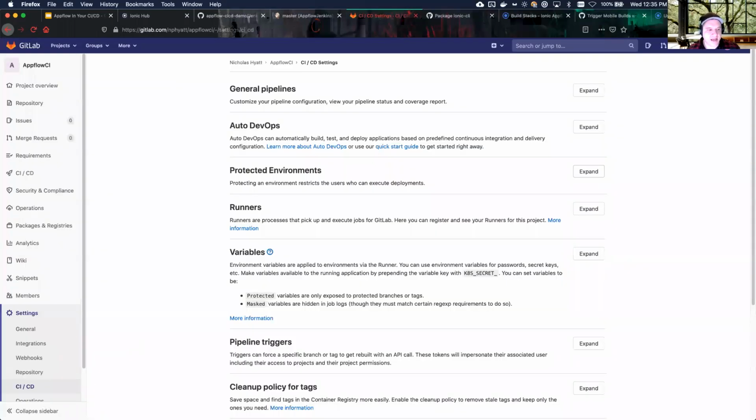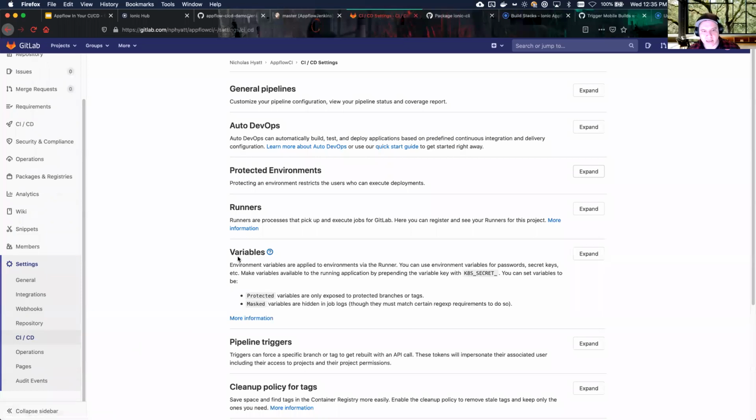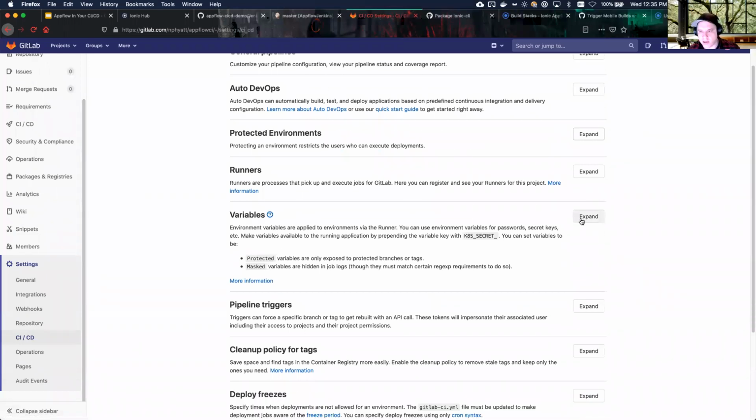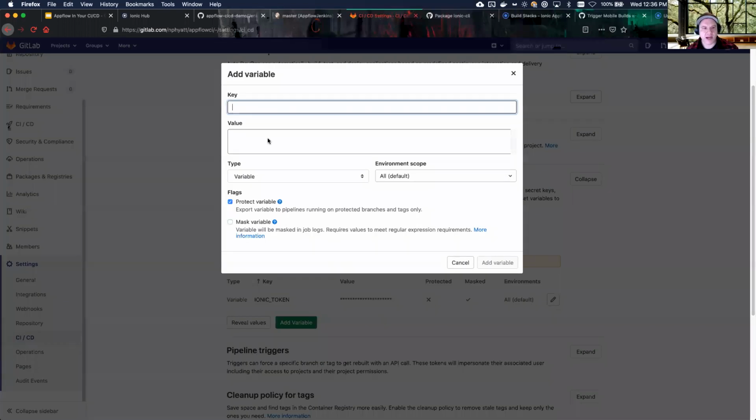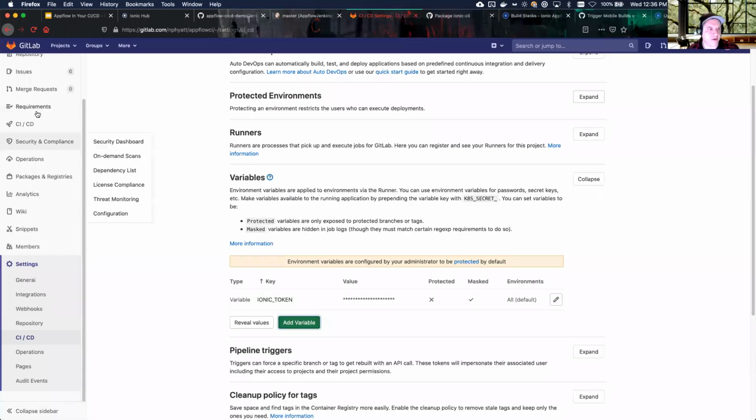In GitLab CI, you can go to Settings, CI/CD, and you'll see Variables. When you expand the variables, you can see that I piped this secret into the Ionic token environment variable. So that's what's allowing my Ionic token to authenticate. If I wanted to add a new one, this is kind of what the UI looks like. You can pick the name, pick the value, and then for the secret, I masked it so that the token doesn't show up in the logs or something like that. But basically, it's as easy as configuring that.